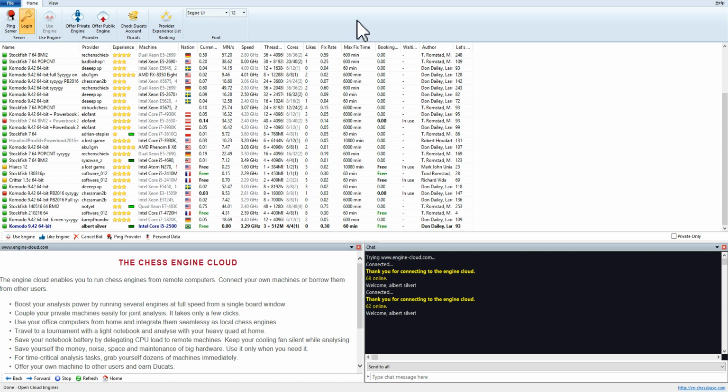Now let's say that I want to offer an engine. Let's say I want to make this computer's engine available, but only to me, no one else. No one else will know I'm using it. It's my private usage. I just want to access it remotely from the other side of the world or from the other side of the house. No big deal. We click on Offer Private Engine.